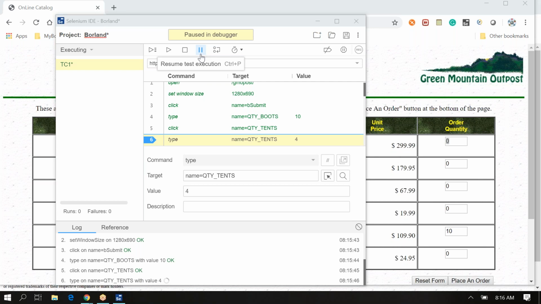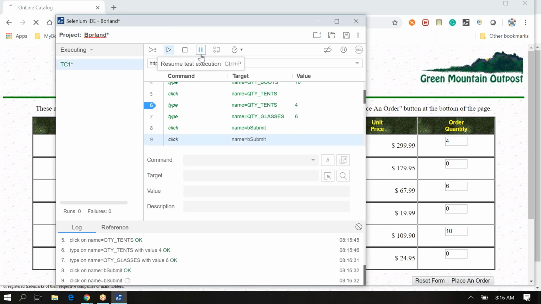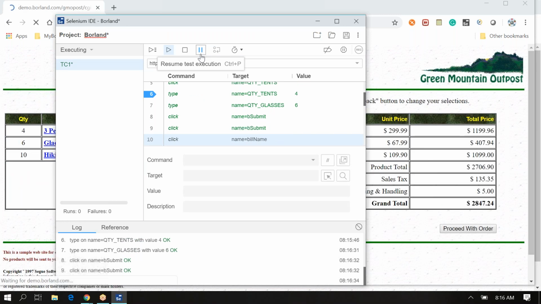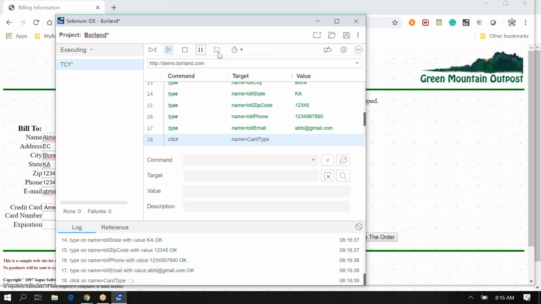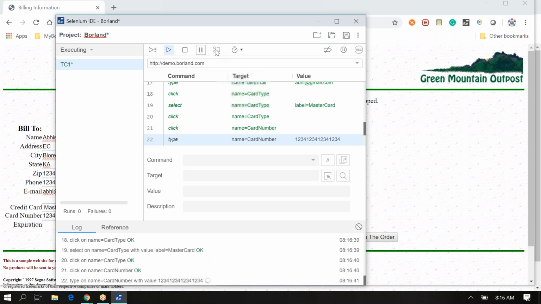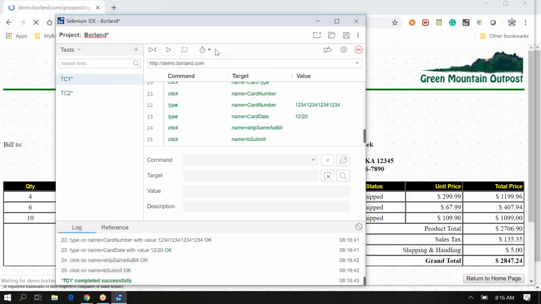Yes, again we can start. We can check, and now see again I am starting. It continues. Resume breakpoint using this. It's done its execution.